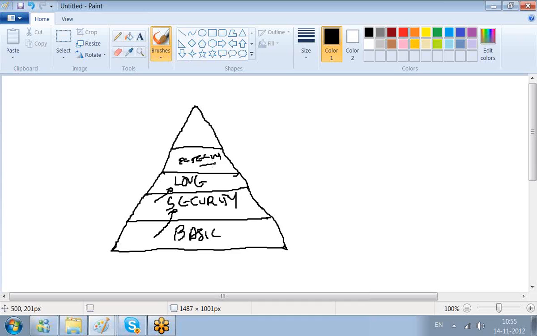Golden handcuff means your hands are cuffed, but it's made of gold, so it's very difficult to throw it out. So that is esteem needs. Then comes something called self-actualization. Self-actualization is like, I really want to do what I want to do.